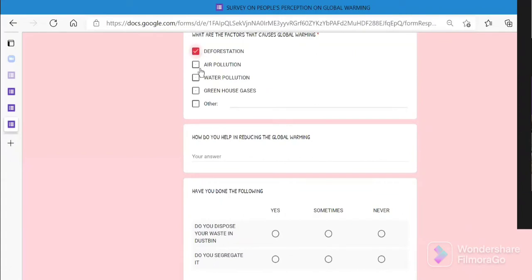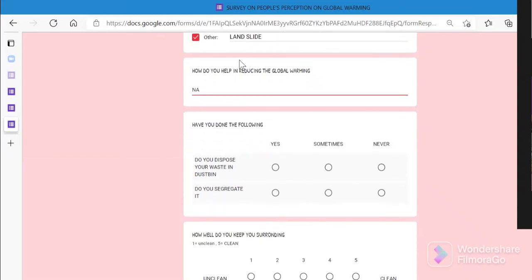So here I select all the options which I find correct. I can also add other options like let's say landslide. Okay, so I can add it. How do you help in reducing global warming? So here, this question I have not made compulsory. So you can attempt anything you want. Okay, so let's write not applicable for now. But if you want to write anything, you can write, or you can just avoid writing anything. It's totally fine because this question is not compulsory.